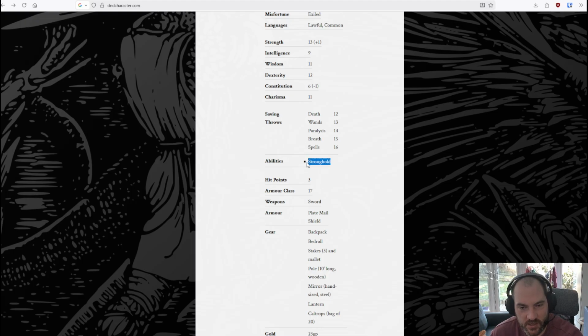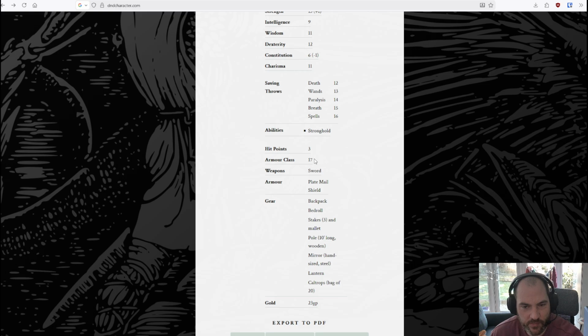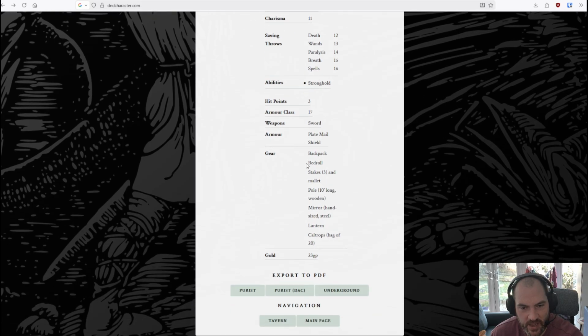His abilities, he can build a stronghold when he gets to a high enough level. He has 3 hit points. Enemies need to roll 17 or higher to hit him. He has a sword in one hand, a shield in the other. He's carrying plate mail, and he has a backpack with all this cool stuff in it, and he still has 23 gold to spend.